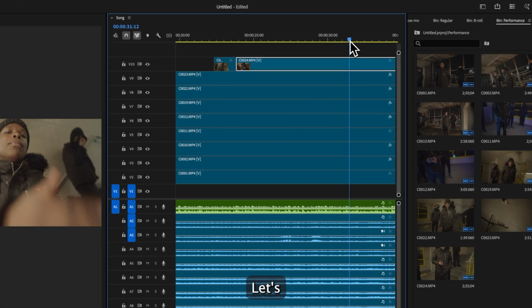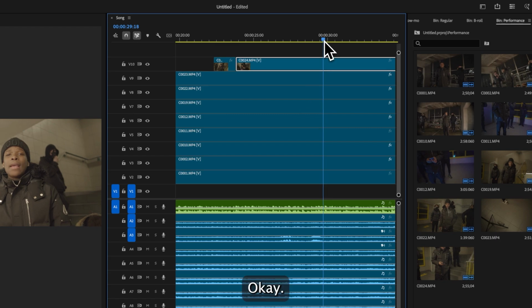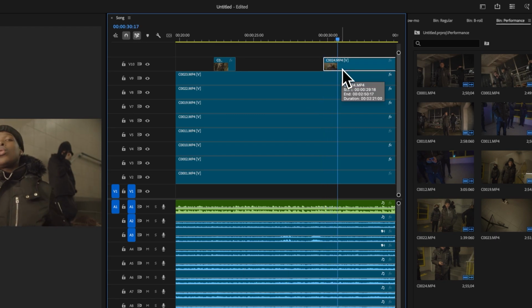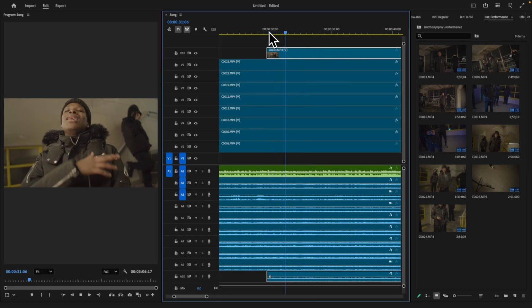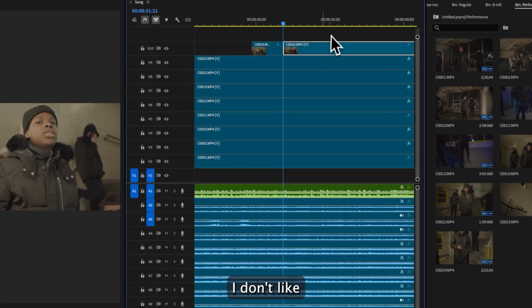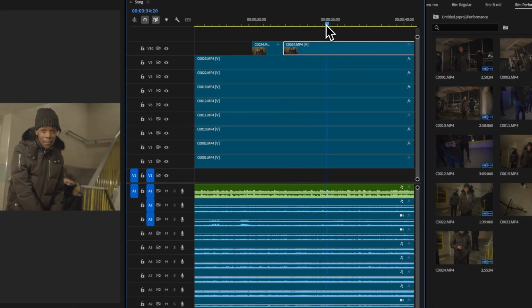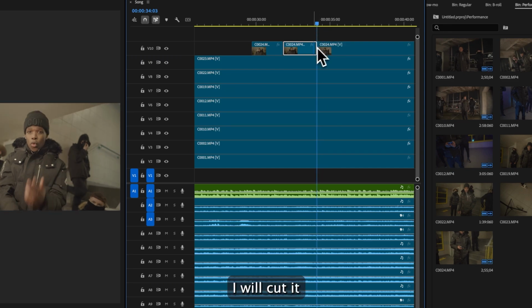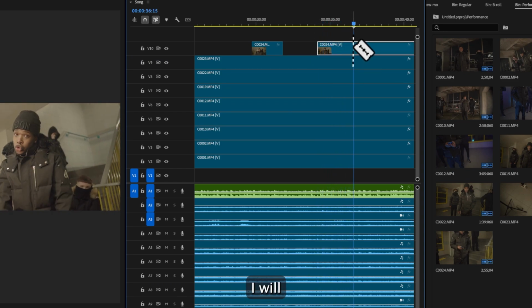Okay, this is fine. Let's move it back. Okay, I like it from here. I will do a cut again. We'll delete this part. Okay, I will cut it here. I don't like this part that comes next. This is cool. I will cut it here. We'll delete this. Okay, I will cut it here again.